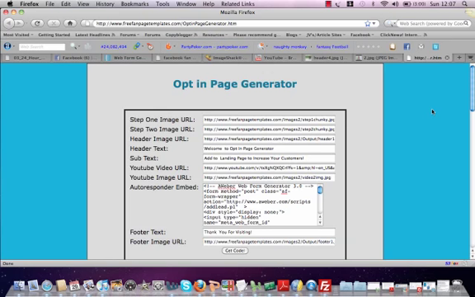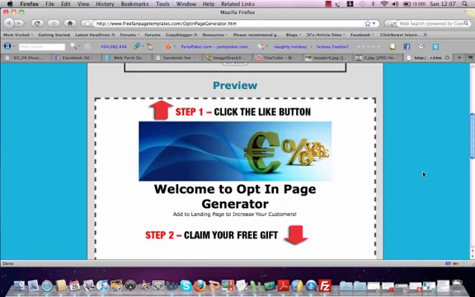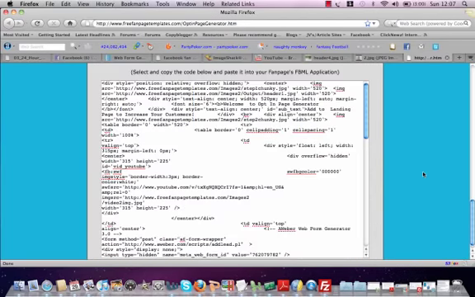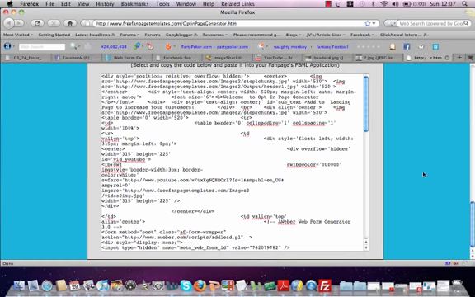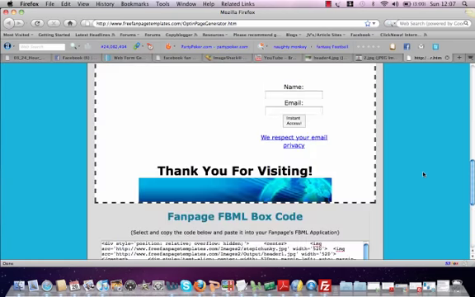But anyway, the most important information is here, which is actually this section. So what you do is you're going to go in and put all your information in these fields here. That's going to create you a preview, and then it's also going to give you the code that you can use to copy and paste directly into your FBML page.